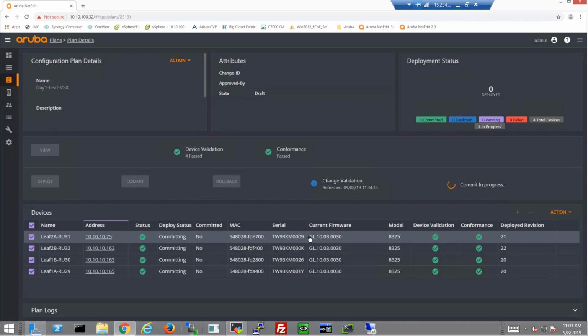And we'll go ahead and commit it to the running configuration, and then of course move on to the next plan in the next video.